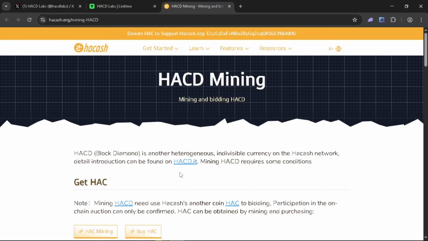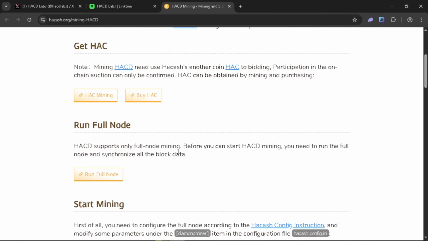So there are three ways to get HACD. First of all, you can mine it, which is why I am on this page for the tutorial. You can mine it, or you can win it through bidding, or you can buy an existing one from the marketplace.